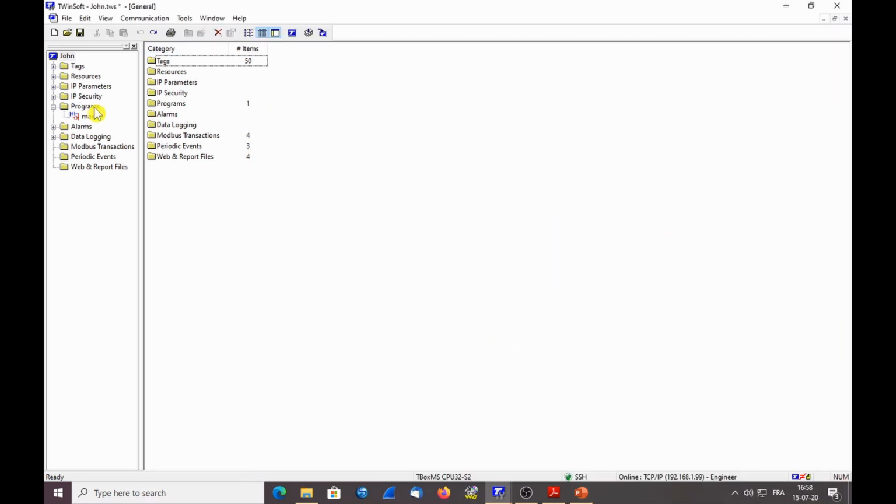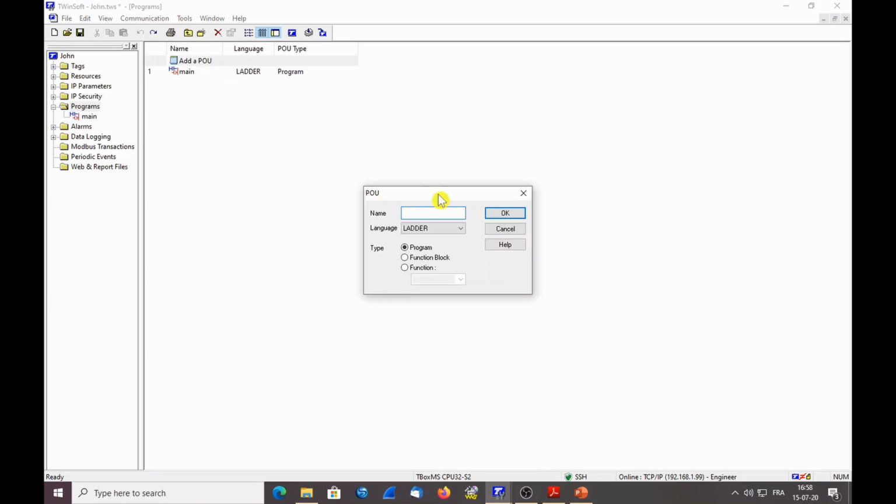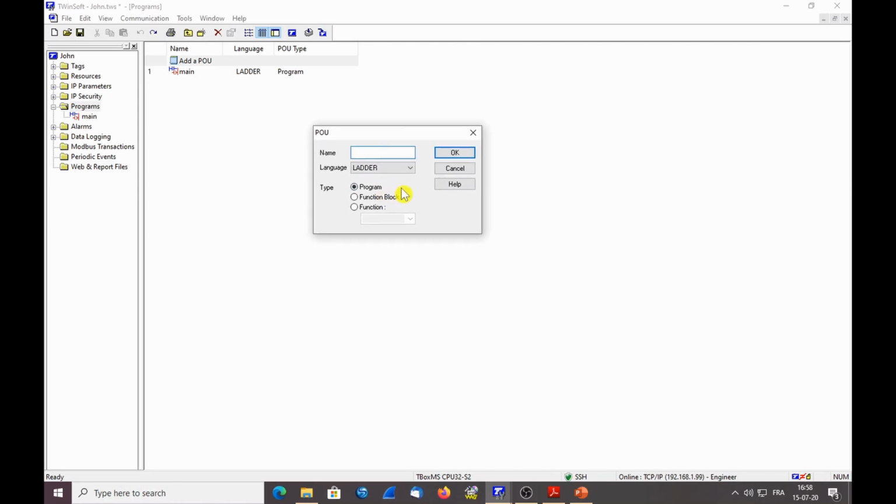In TwinSoft, you will define the PLC programming in the folder Programs. When you open Programs, you see we have one program called Main, in which all our process will be called. And this process can be divided in POUs. So we click Add a POU, and we see 3 different types of POU.